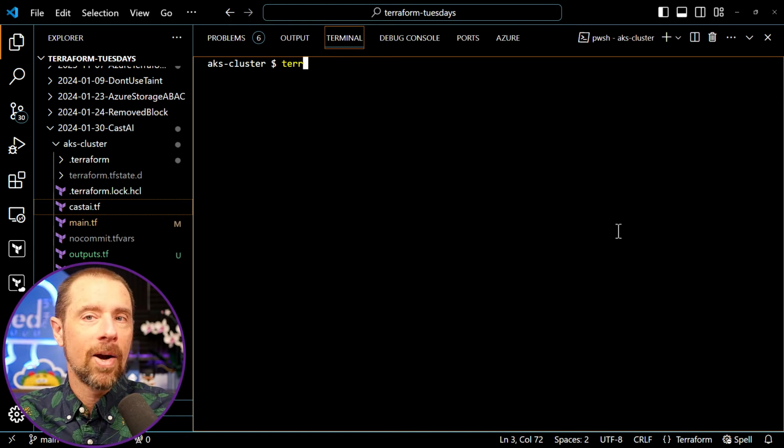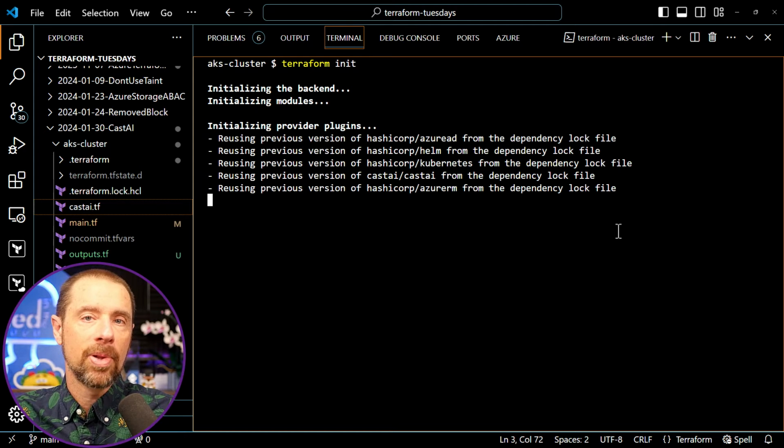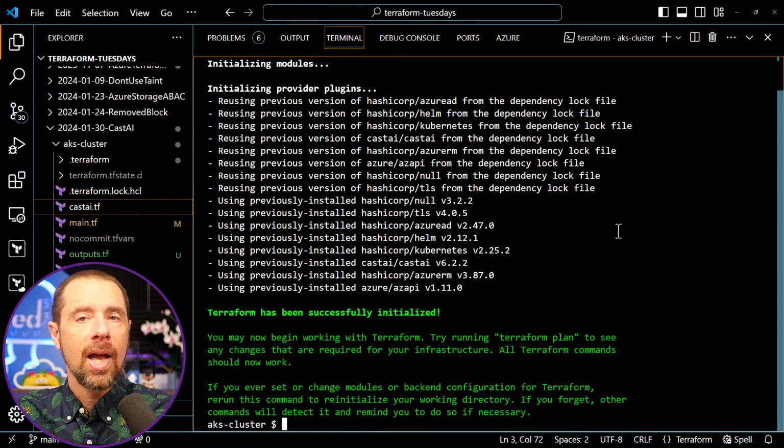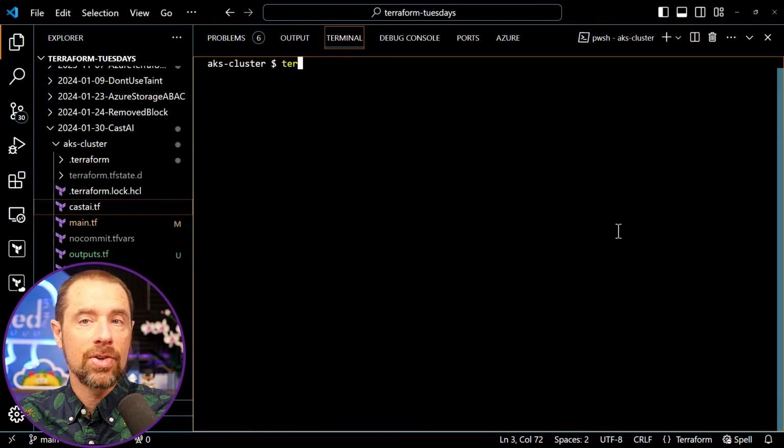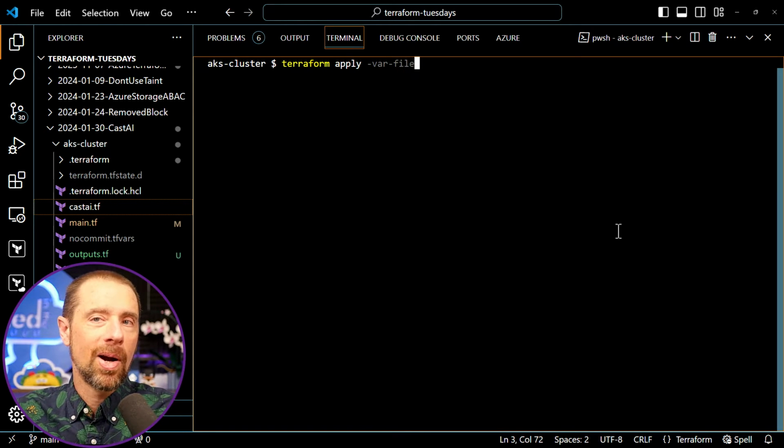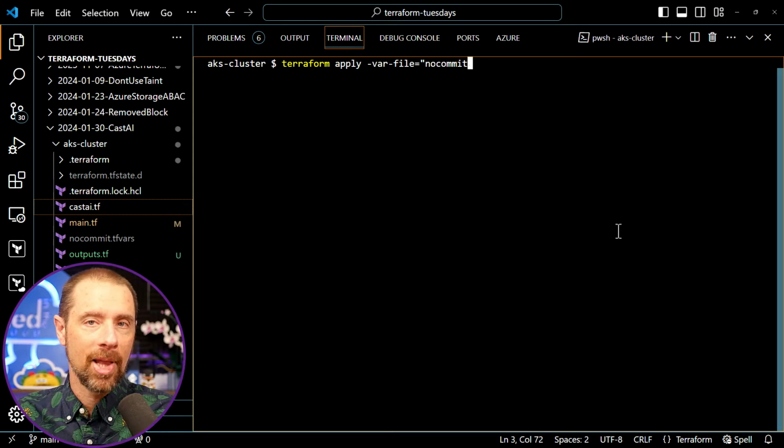I'll go ahead and kick off the deployment using Terraform init to get things ready, and then Terraform apply to deploy the resources. I'm using my Azure CLI credentials to authenticate, but this could also use a service principal or OIDC in an automated pipeline context.